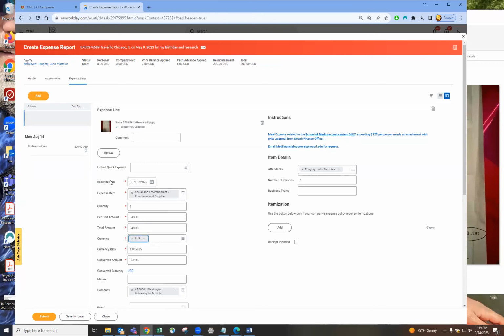So it's very important that you put in the expense date to match when the transaction actually happened. So even though they paid in cash, you're getting reimbursed based on the currency exchange rate of when the transaction happened. It'll automatically do the math and tell you that you're getting this much reimbursed to you.